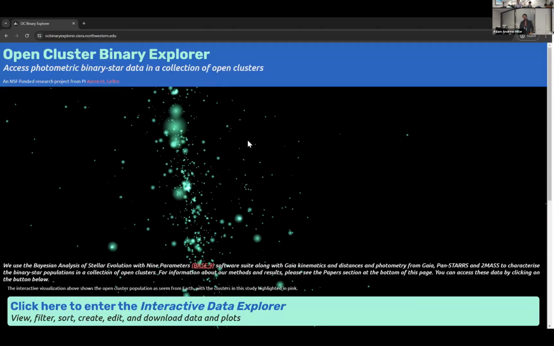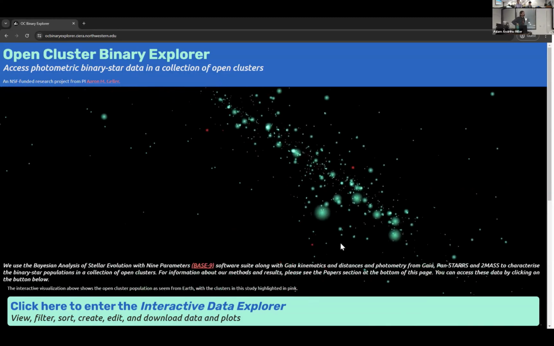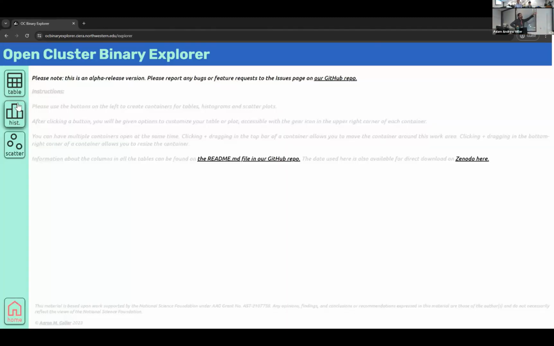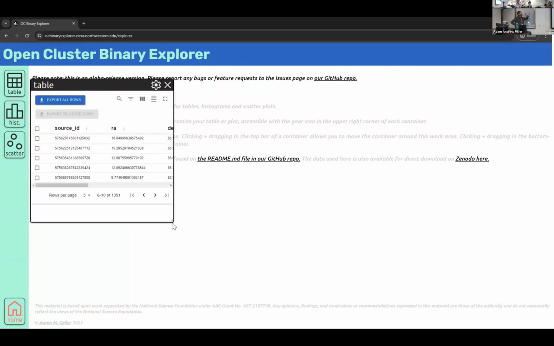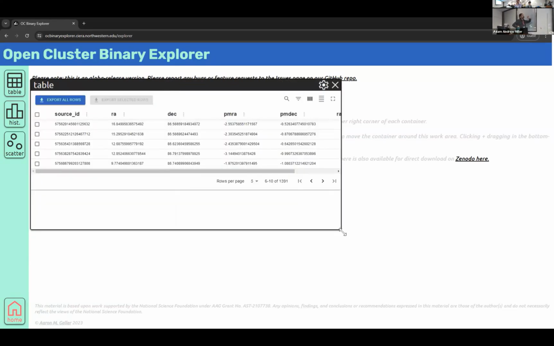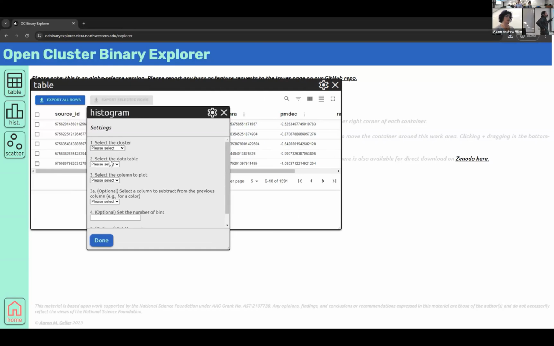Here's another example of a data exploration tool that I created for my current research on looking at photometric binaries in star clusters. It's a website. I'm just showing you some of these examples as ideas of ways that people have gone about visualizing data. In this case, we looked at many different star clusters, and I wanted a way that we could share the data with the public a little more than just putting it on Zenodo. It is on Zenodo. By the way, this is a work in progress, but I wanted to show it to you.